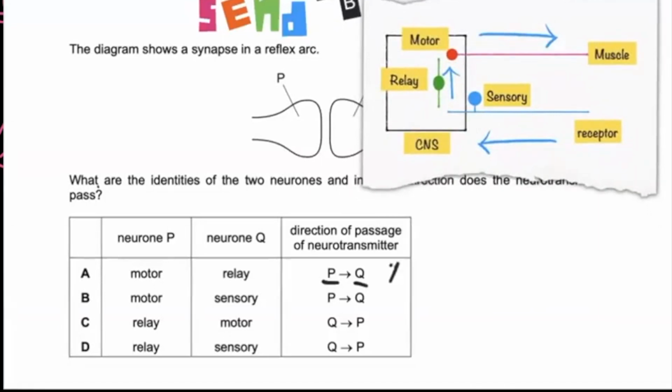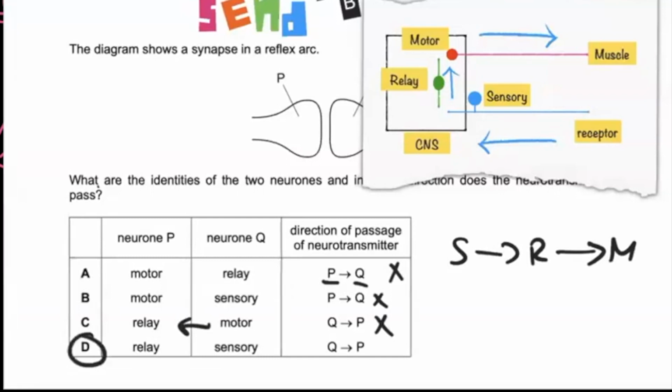So I'm going to eliminate the first option. Then it says P to Q again. That's motor to sensory, still wrong, because it should be sensory to relay or relay to motor. The only correct order is sensory to relay to motor, right? Then C says Q to P, which is still wrong, because you can't go motor to relay. The only correct option here is D, because it's the correct sequence of neurons that we have in the nervous system. Does that make sense?